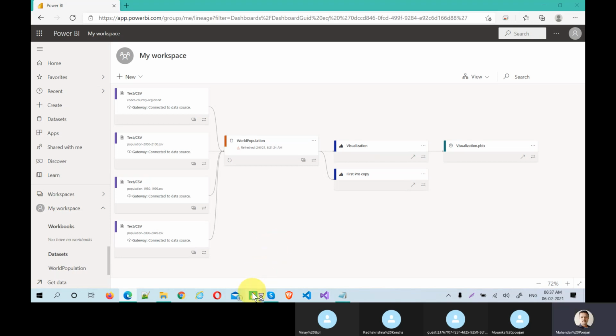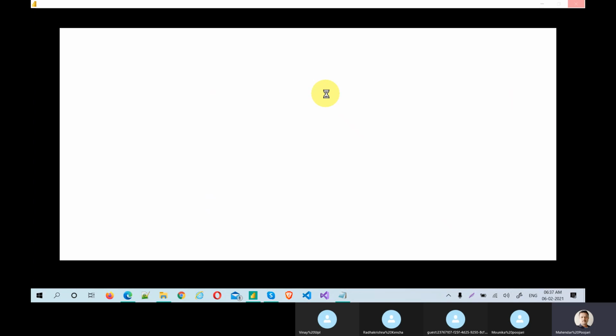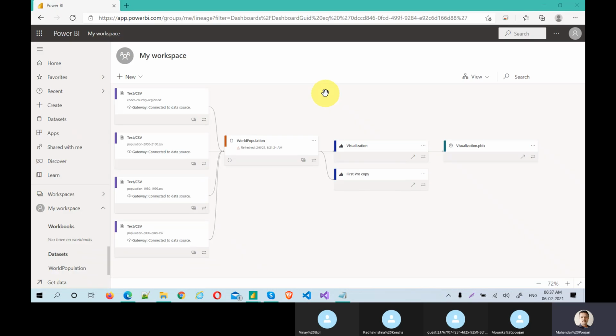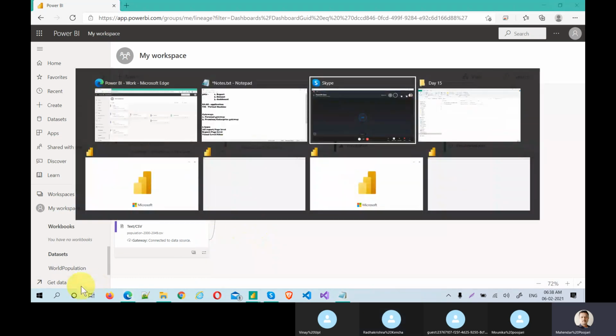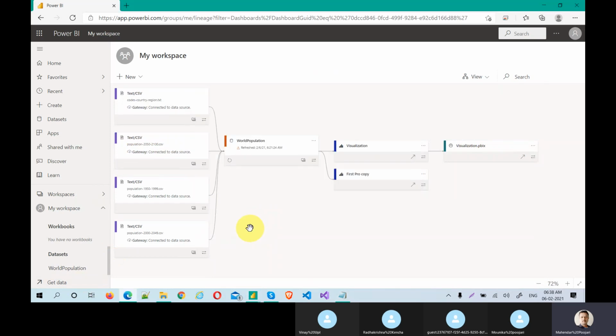Actually, I did not press that publish option, but I used another way, the get data option. Instead of publishing from desktop, you can do it from here. Yes, you can do it either way. Anything is perfectly fine. There is no difference at all. But the extra benefit is that if you do this, you do not need to sign in to Power BI desktop. That is the difference.